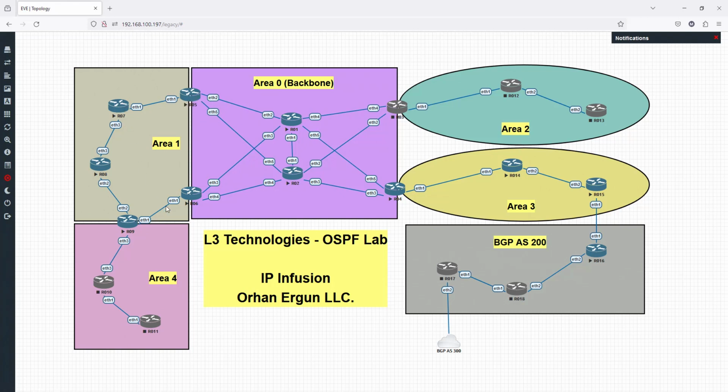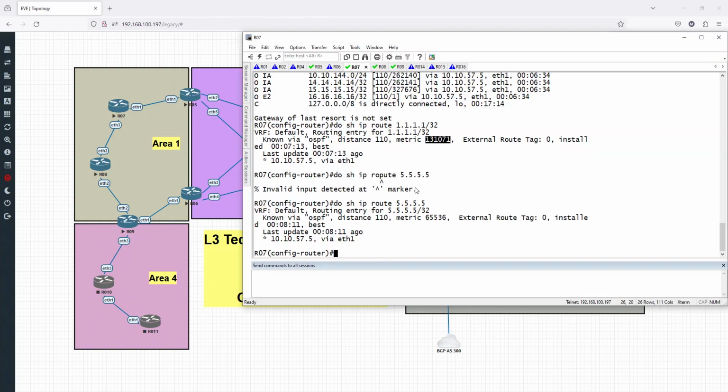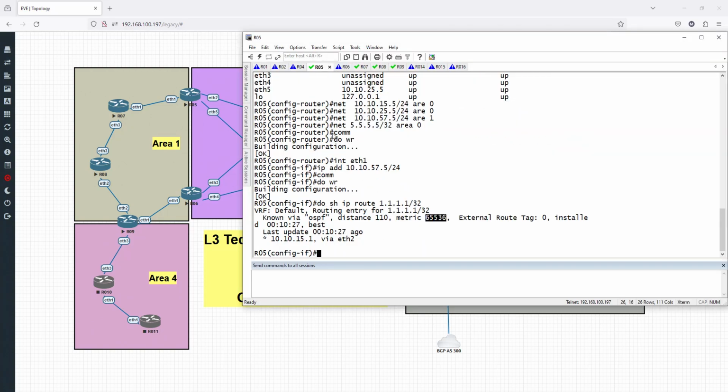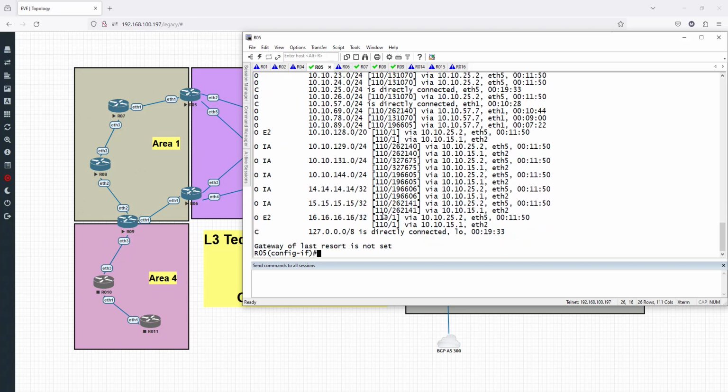Now, something interesting is going to happen here. Let's say that I am checking the route on router 5. I'm going to say do show IP route, just every route that is here. One of the routes that are E2, or let's say external route. You can see that for E2 we have this one, 16.16.16.16. You can see that it says that the metric is 1.